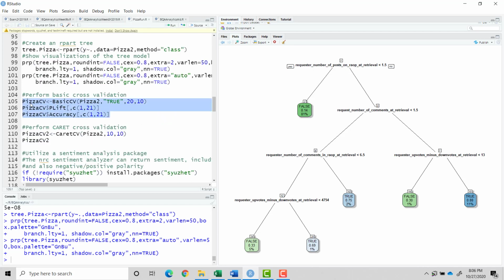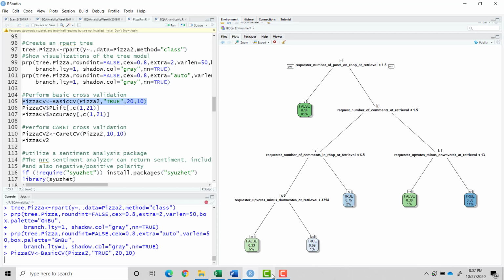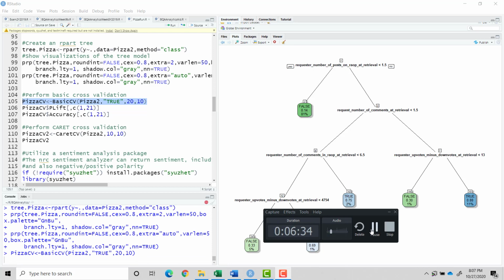So we have basic cross-validation. We call the pizza data. In this example, a success is a true. And we're going to run it 20 times with a decile lift of, sorry, a decile lift of 10%. Okay, so let's let it run, and then I will momentarily stop the video.